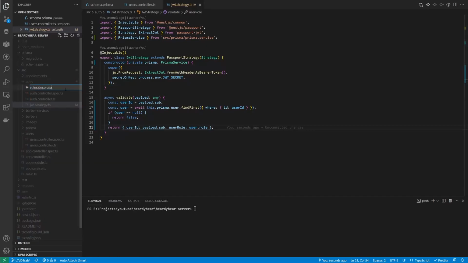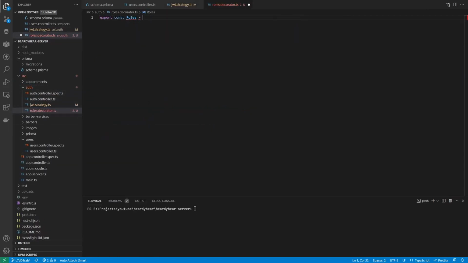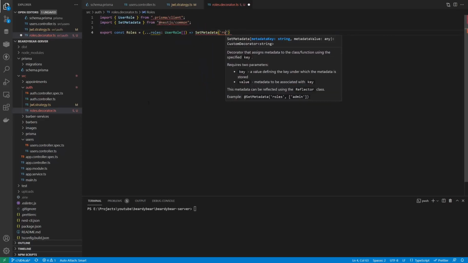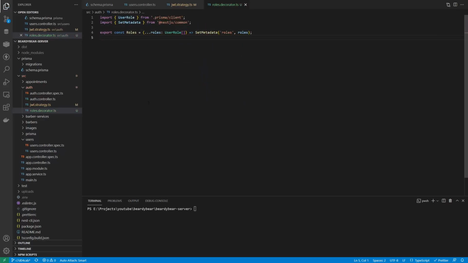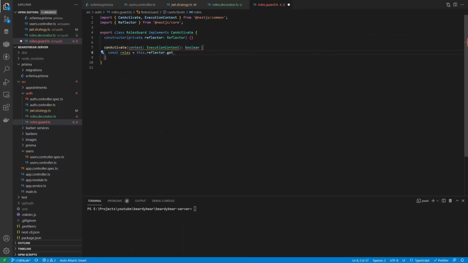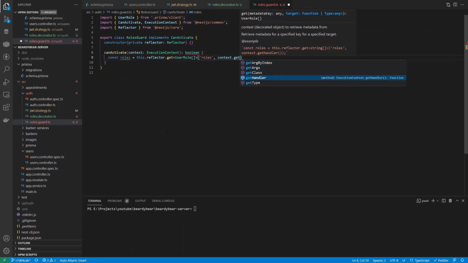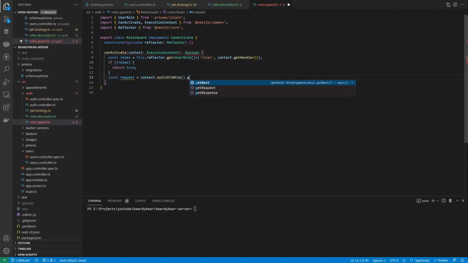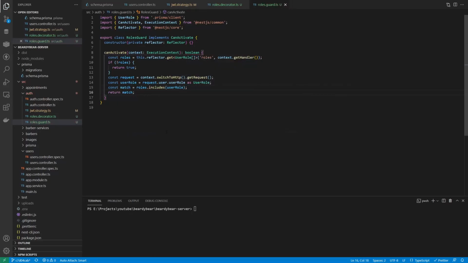Next, I'll create a new decorator that will allow us to set roles for each endpoint. All that it does is set the roles to the metadata we can then access in a guard. And here I'll create the guard. I'll use the reflector class to get the roles we just set, and the execution context to get the user role attached to the request. If they match, it should continue with the request, otherwise we'll get the unauthorized error.